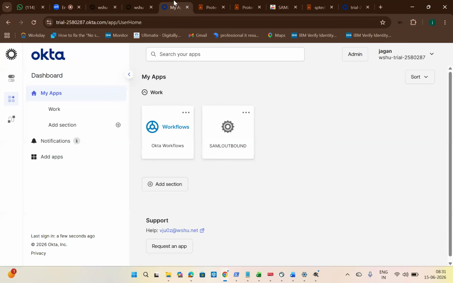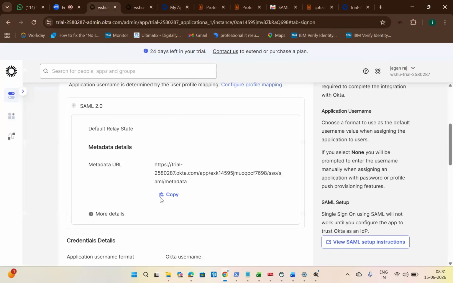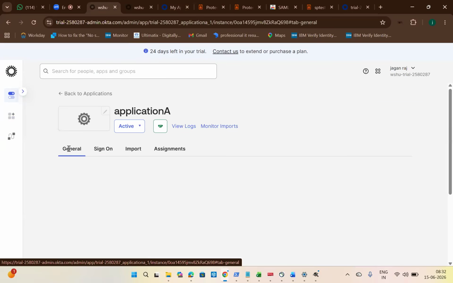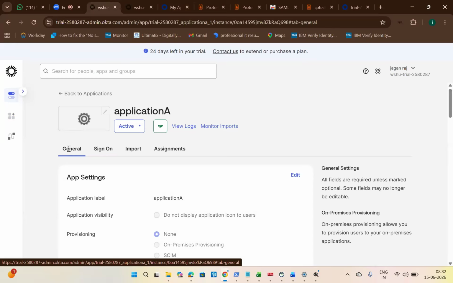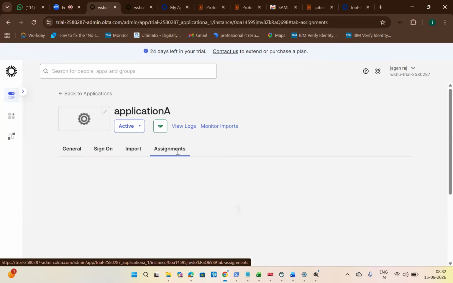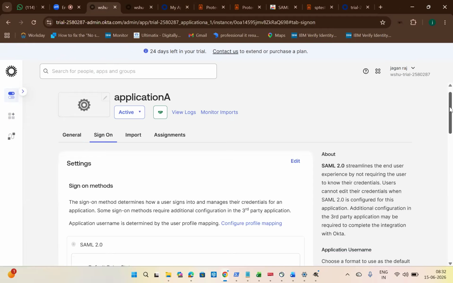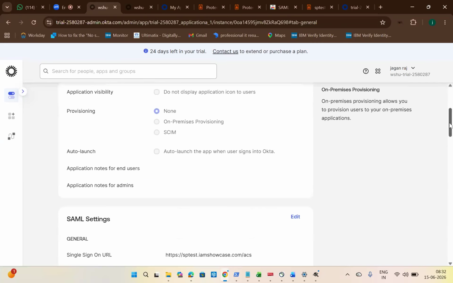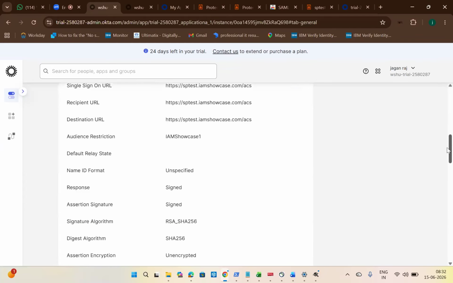And we have to get from the application the entity ID, the single sign-on URL, and whether any encryption is involved. What happens if encryption is involved? If, for example in CA SiteMinder, the application is using an encrypted SAML token, then at the Okta end we have to enable the encryption.